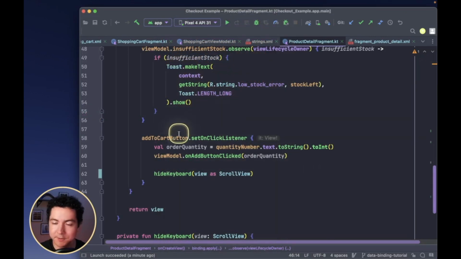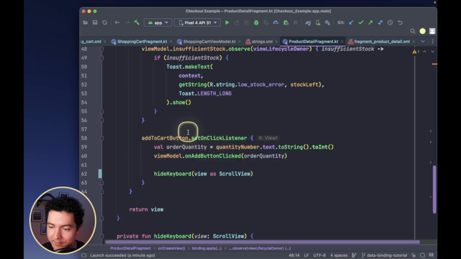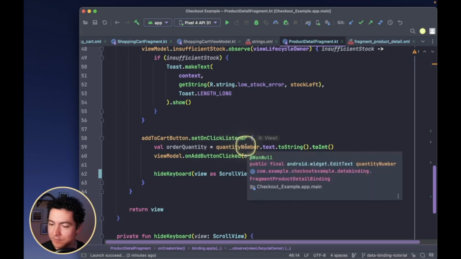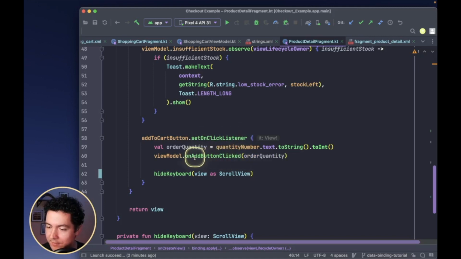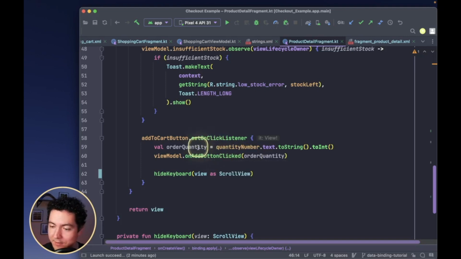Now, one last bit of code here that we can replace in our product detail fragment is we're setting the onClick listener for the add to cart button, and we are taking the number of cupcakes that the user selected or wants to add to the cart, and we are passing it over to this method from our view model, the onAddButtonClicked. So now we can call this directly from our layout file and give it the order quantity. Now let's see how to do that.